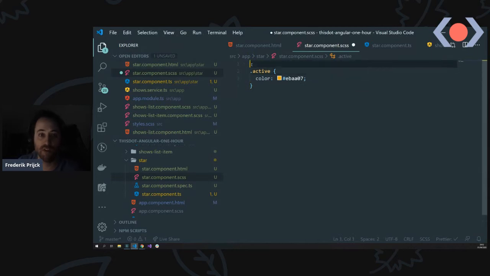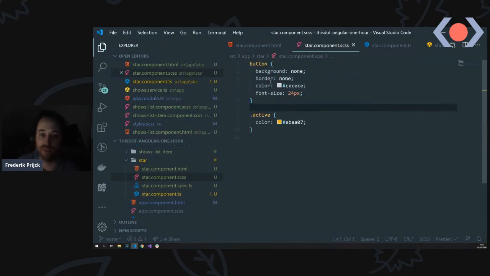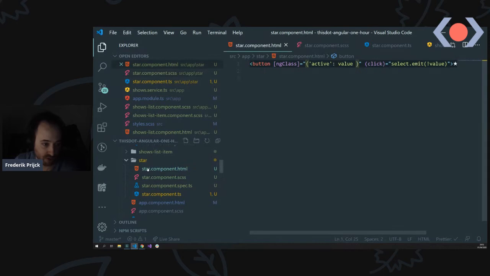As we are using a button, I want to get rid of some default button styles. I don't want a background, I don't want the border, I want to change the color and the font size. And whenever the active class is applied, we want to change the color. Cool, so now we have a star.